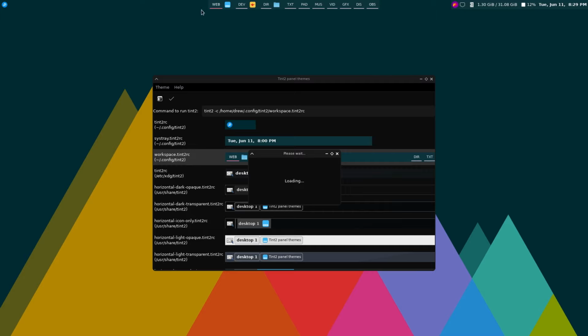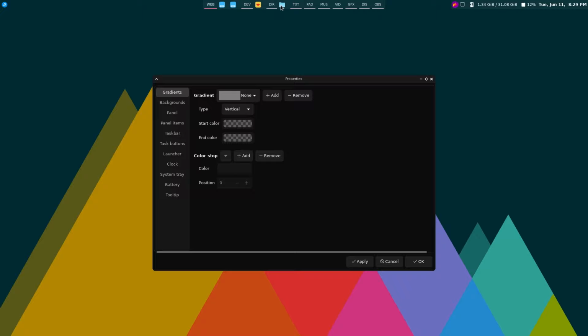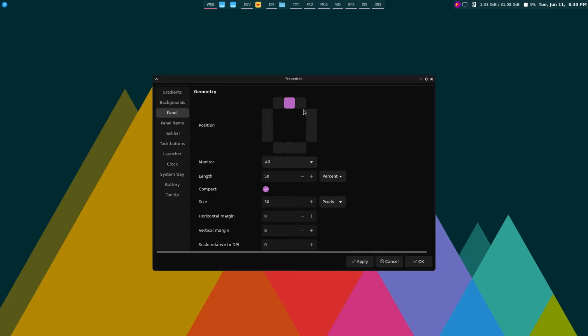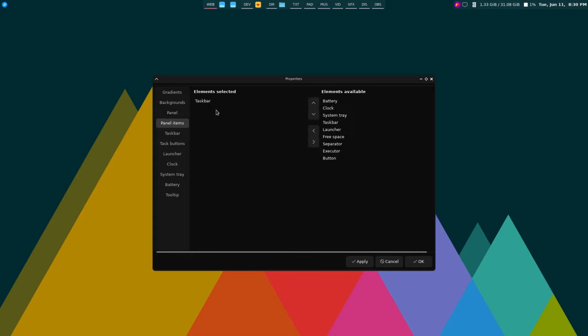But we are simply going to look at the panel, the way it's constructed for the taskbar. Okay, so when I look at this, the panel is centered. It's using 50%. It also has compact checked on. As far as items are concerned, there is only taskbar.